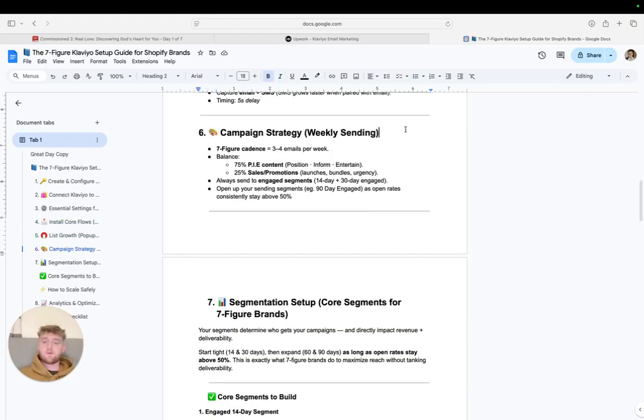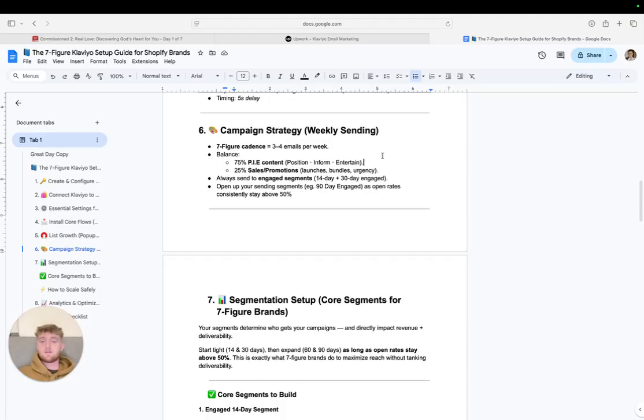So number 6, campaign strategy, your weekly sending. If you want to do what the 7-figure brands are doing out there, 3 to 4 emails per week, and you're going to balance that with brand education. I'm going to run through this here in just a second. And then you can have those sales emails mixed in there, but you don't want to be running all sales emails, because you can potentially run the risk of burning out your list and getting them tired of seeing your emails. So 75% what I call pie content, where you're informing and entertaining your list while at the same time positioning your products as the solution.